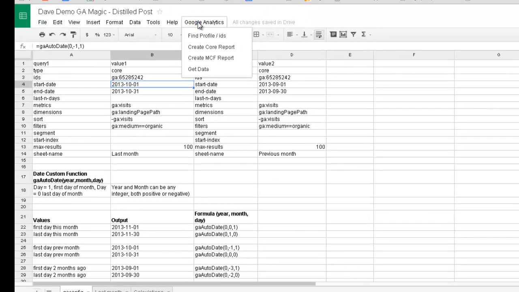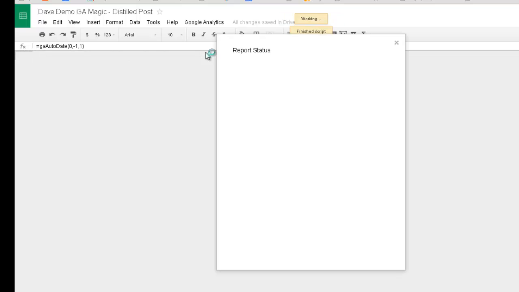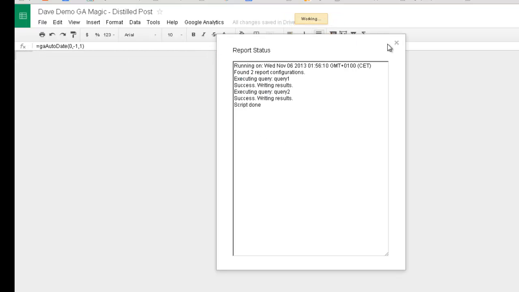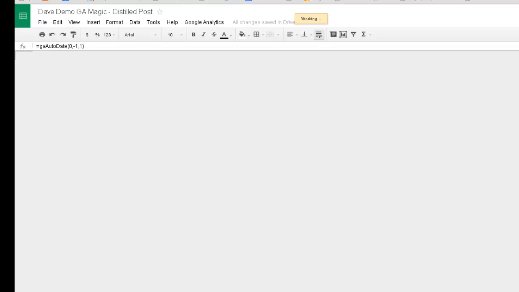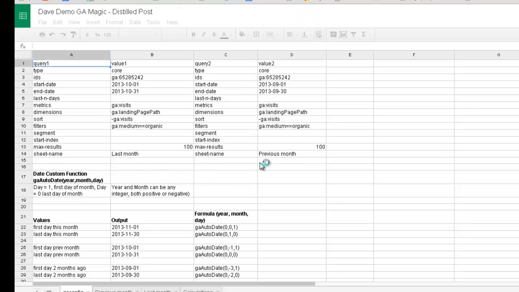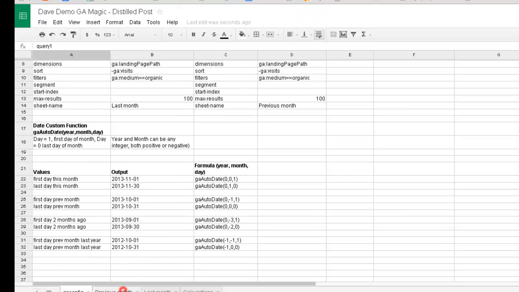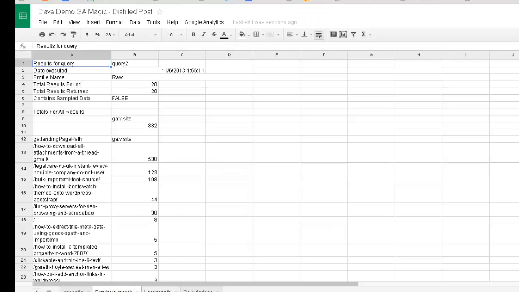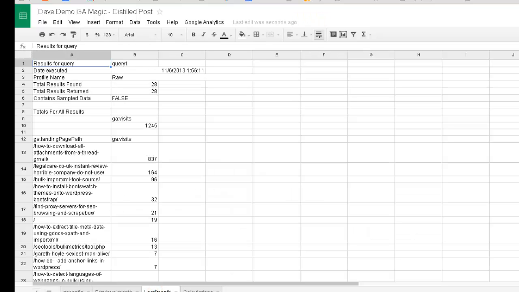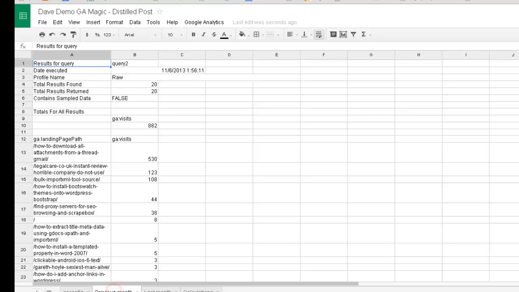So go ahead and click on the Google Analytics menu, click on Get Data, and we're going to be running our reports. Hopefully everything works. Great. And again, we can force the refresh if it's taking its time. As you can see, we have our previous month and we also have the last month. Remember, last month is basically October, and the previous month, which is a really bad name for the sheet, is September numbers. So we can figure out what the increase and decrease was month over month.